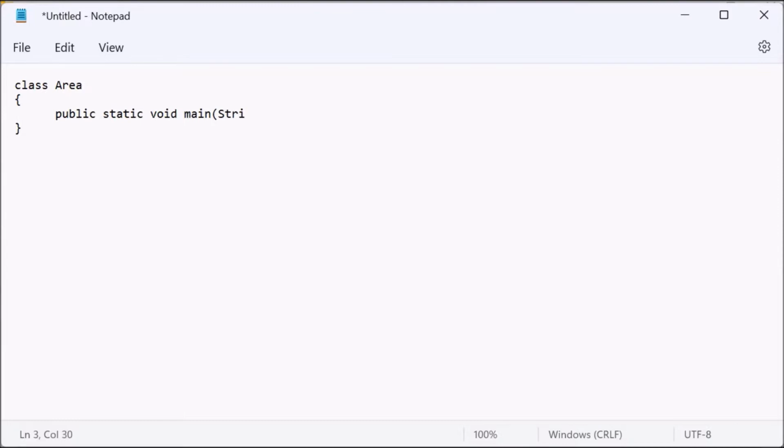Inside the main we have the String args. So here we are passing the string argument, because Java takes input in the form of string arguments. So here is the body of the main function. Now inside the body of main, first of all we are asking the user to enter the radius, because the circle area is based upon the radius.